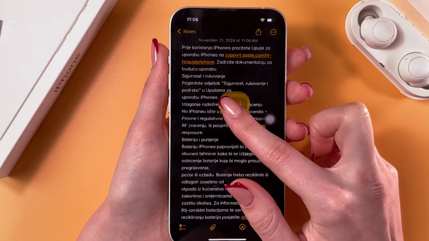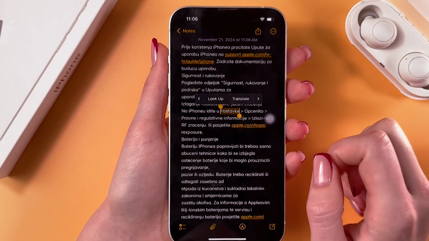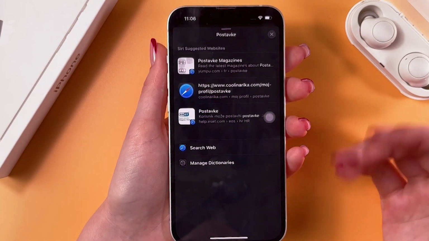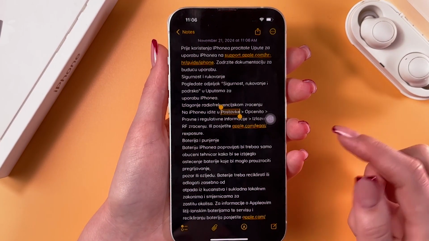You can also just choose any word, tap the arrow, select this Look Up button, and it will find you results from the internet or dictionary. And that's it, how it works.